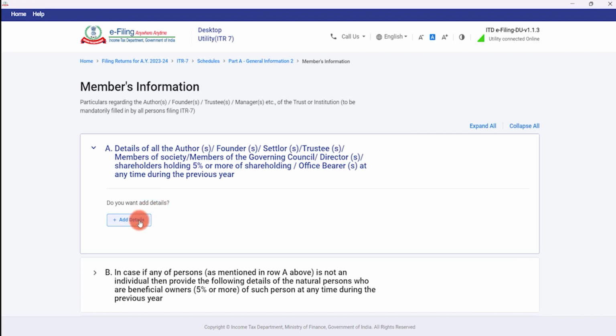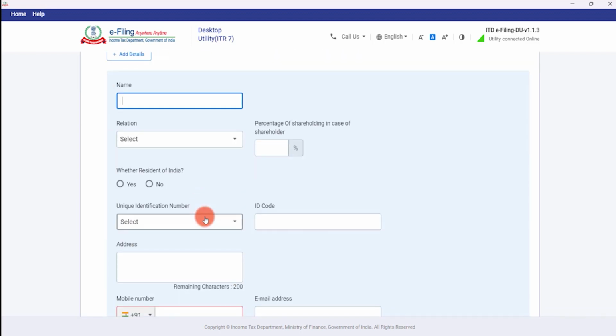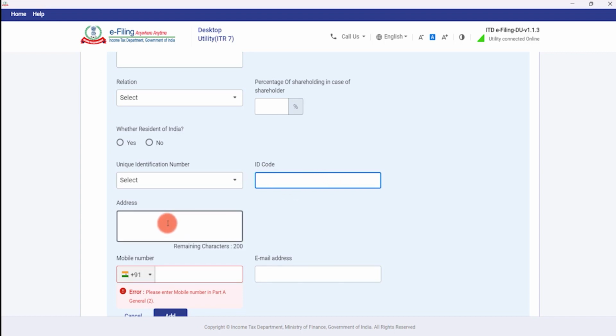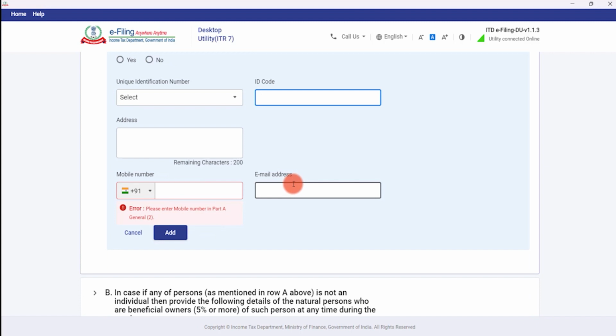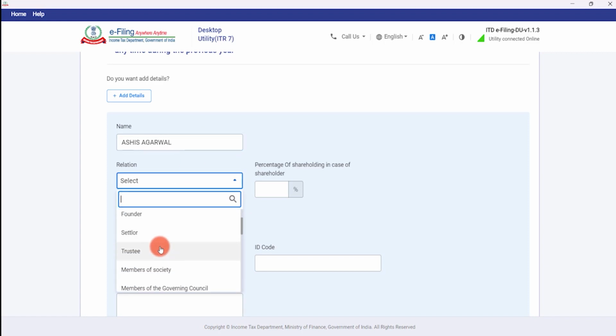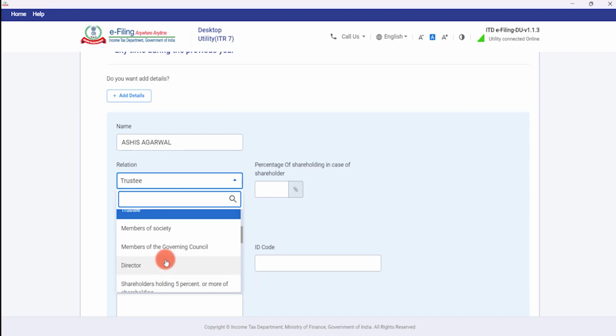So once you click on add details, you will see the name is being asked, the relation is asked, percentage of shareholding, whether resident of India or not, their unique identification number which can be Aadhaar or PAN, the ID code means the number of the Aadhaar or the PAN, and their address, mobile number and email ID. So let's fill one of the trustees. For example, you can select author. In case of trust, you can select trustee.